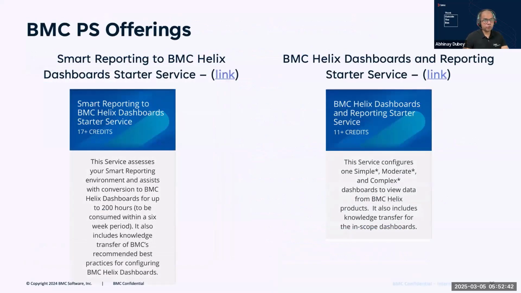Finally, if you need any help from BMC Professional Services, here are two service offerings from PS which can help you. The first one, on the left-hand side, is more focused on the migration from Smart Reporting to Helix dashboards, and the one on the right is more focused on creating dashboards from scratch.